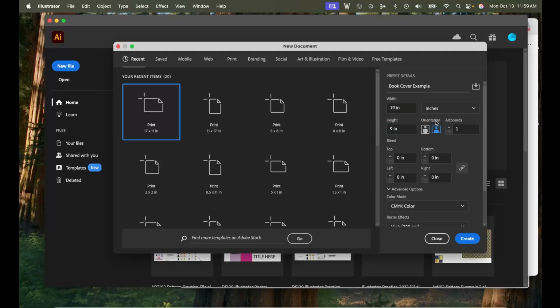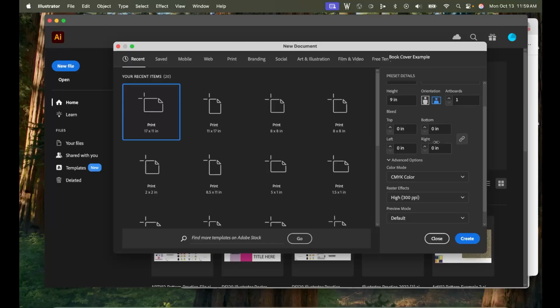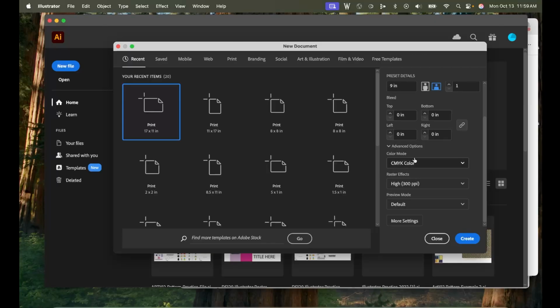Make sure your orientation is what you need it to be. And for artboards, we'll just keep ours at 1, but yours might be different. For the bleed, we'll leave ours as 0. And for color mode, it will depend on whether you'll be printing or keeping it digital. If you'll be printing, leave it at CMYK. If you're going to be only saving as a digital project, change it to RGB. This will give you more color options.